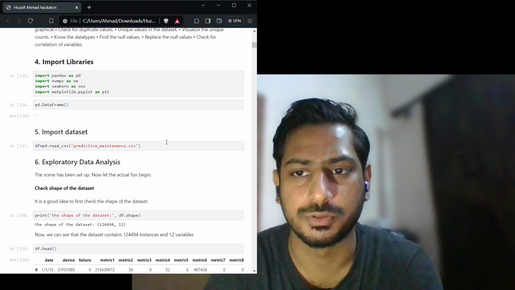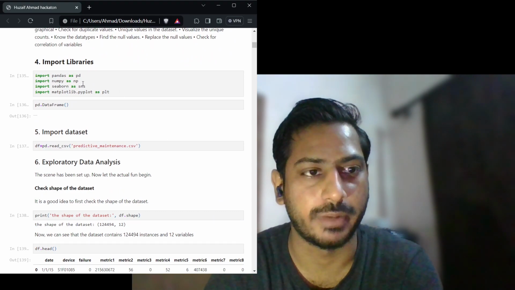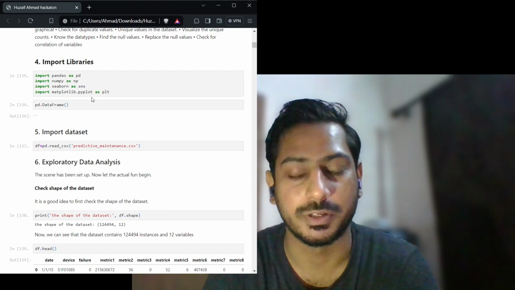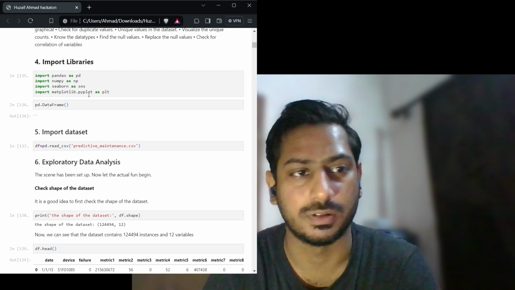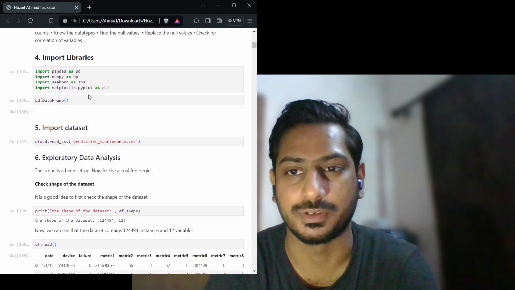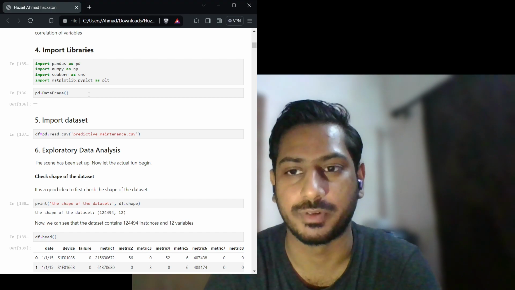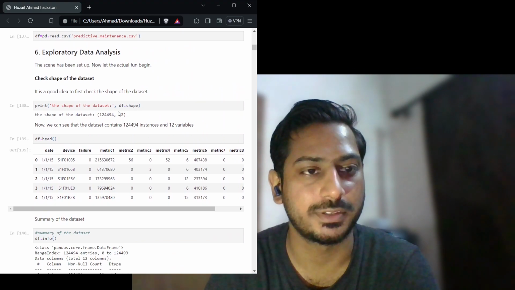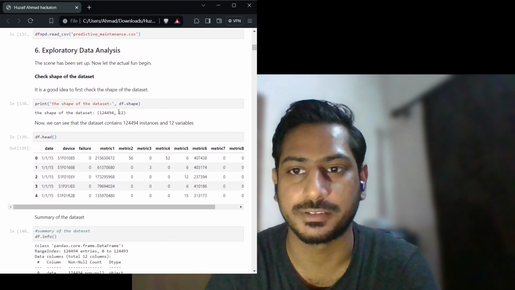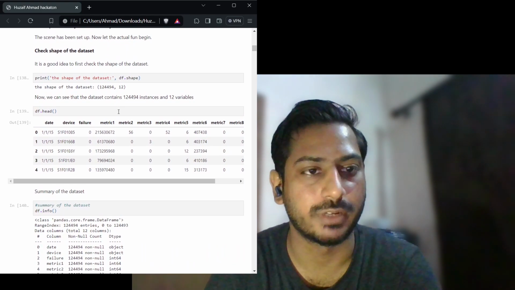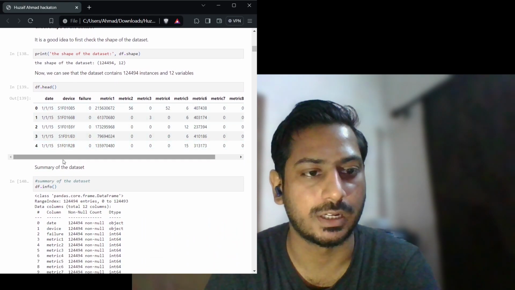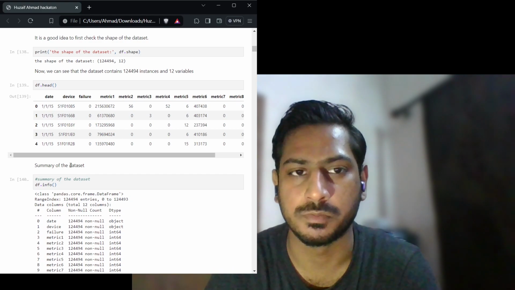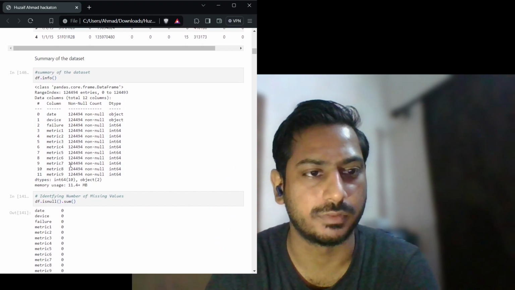Usually the libraries which I imported are pandas, numpy, scipy, and matplotlib pyplot. Matplotlib is for visualization and pandas for manipulation of datasets and data frames. So we quickly input the predictive maintenance.csv, which is provided by the organizers. We quickly check the shape of the data, which is quite large. We need to understand it more deeply, so we run EDA, quickly getting the summary of the data.